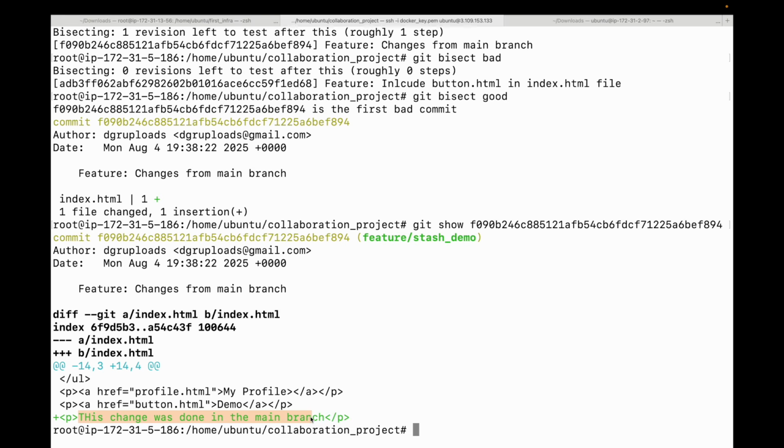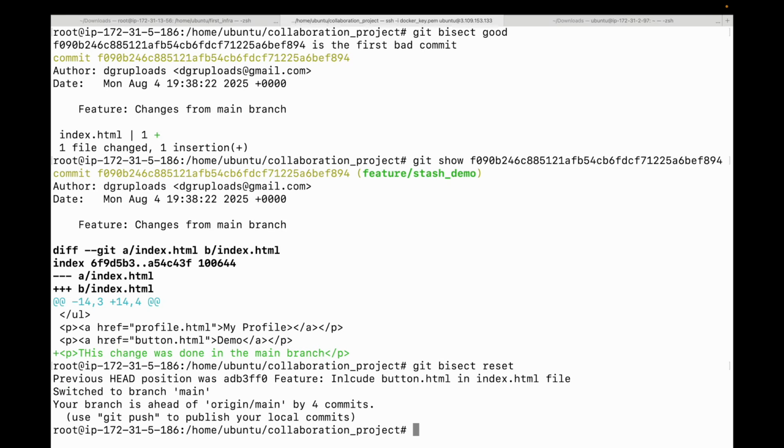Finally, you must end the bisect session to return to the tip of your branch. For that, we can run git bisect reset, and done. So always run git bisect reset when you are done. You can fully automate this. So if you have a script that returns exit code 0 for good and non-zero for bad, you can run the script as well.